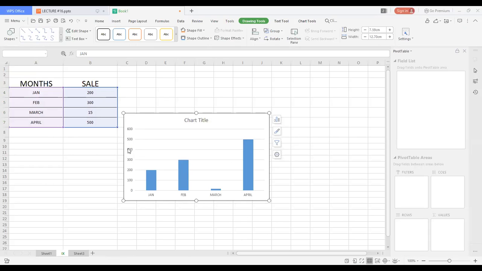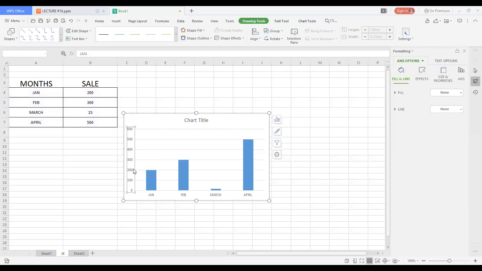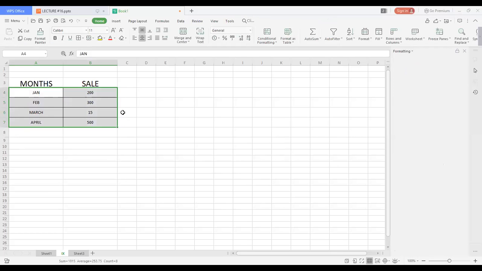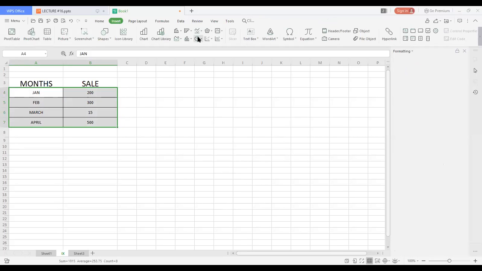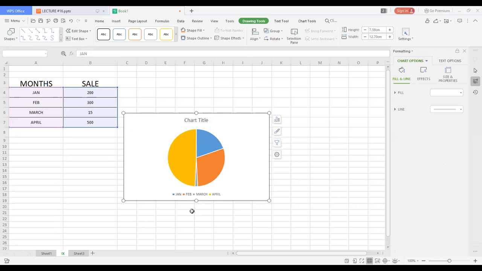You can change it by selecting different, like you can select it and you can change the number of this particular graph. You can select this and you can make the changes here, right? Now I'll select the data again and go to the insert menu and select the pie chart. This is the pie chart. The colors indicate the months, like blue is January, and orange is February, gray is March, and yellow is April. So the highest sale is 500 in the month of April.